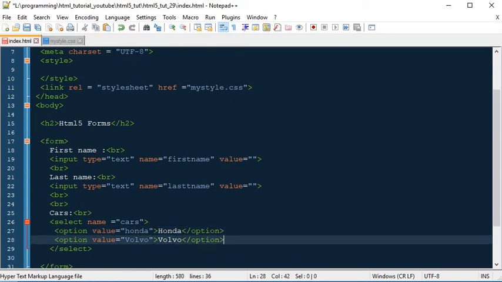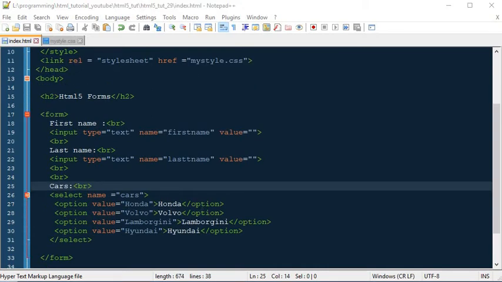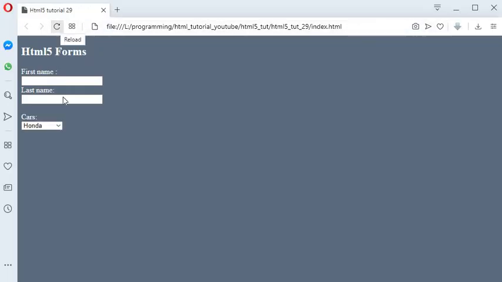We have added a few more option values here just like this, and now we have saved it. Now let's check in our browser. You can see here the select element appears, and when you click here, the drop down menu appears with the names of the cars here.